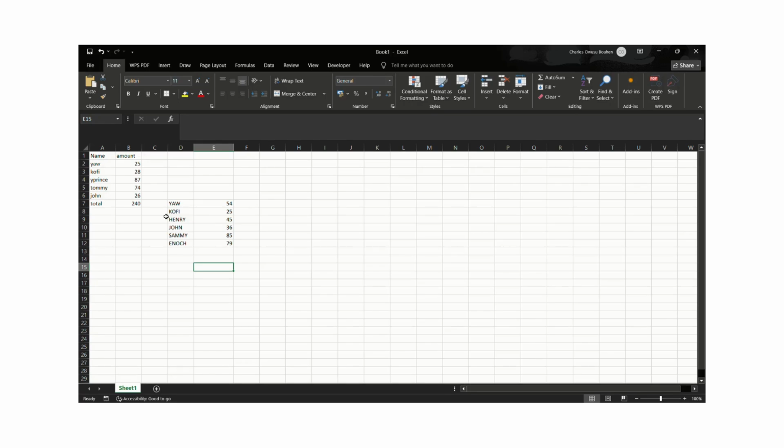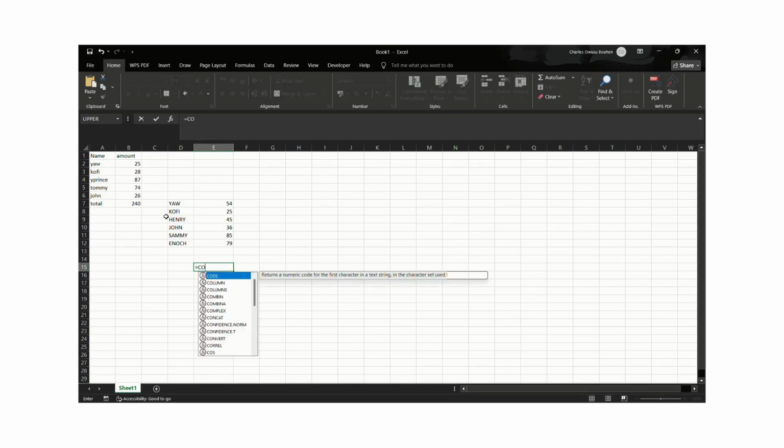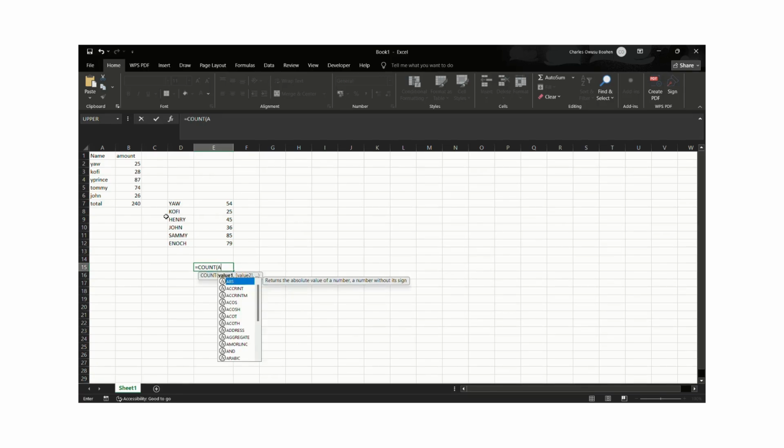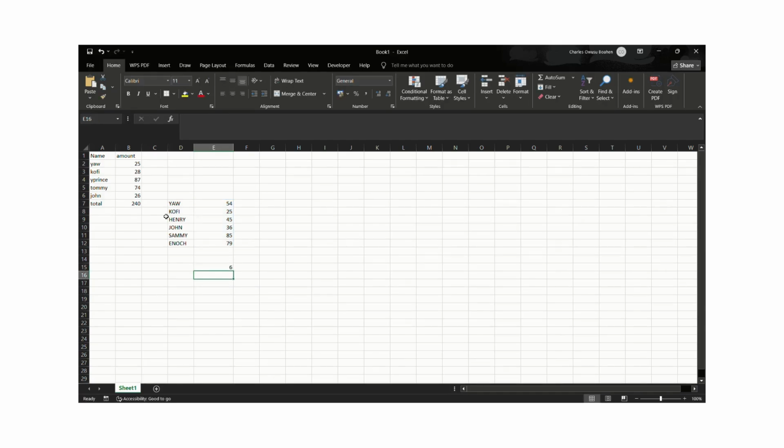So you first type the equal to sign, then count. Then open your brackets, cell E7 through to cell E12. Then you close your brackets, then enter. You get these numbers.